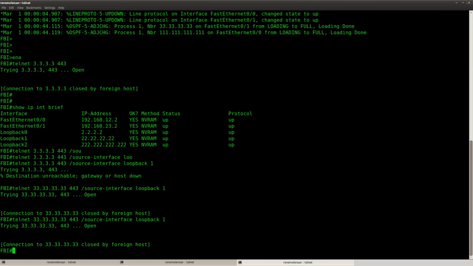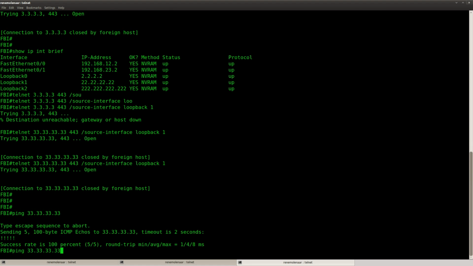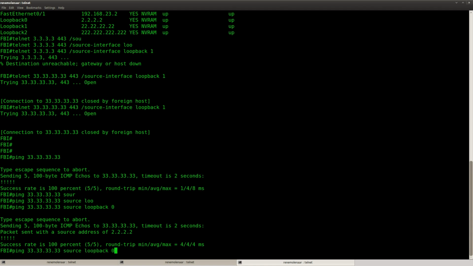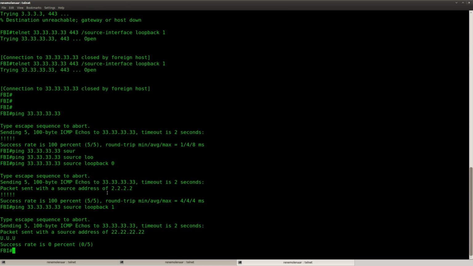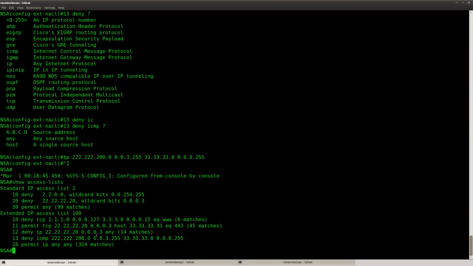And so I do a ping like this and it's working. From loopback 1 it's working. Sorry, loopback 0 it's working. But from loopback 1 it's not working. So let's see where it is being matched. Okay, that's statement number 12 we did in the previous task.